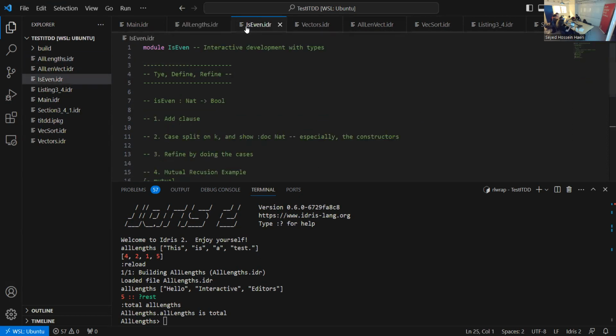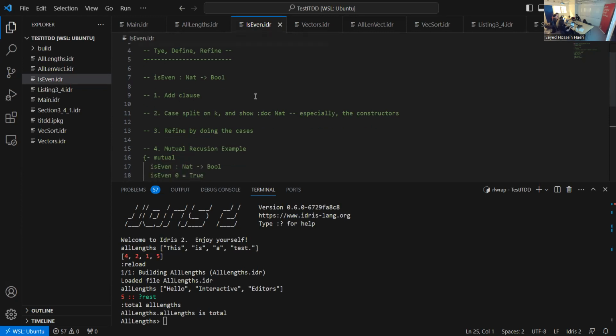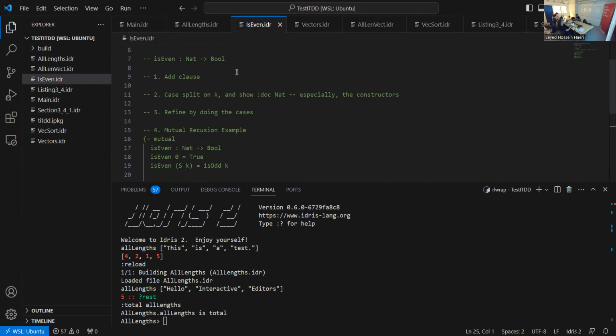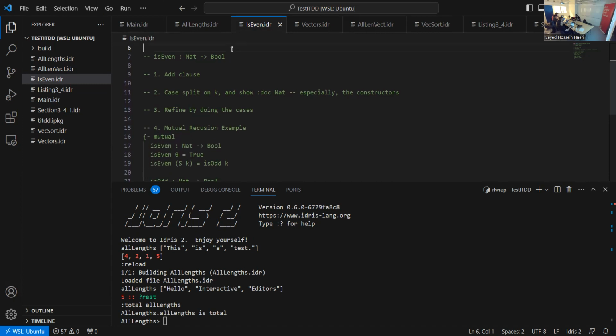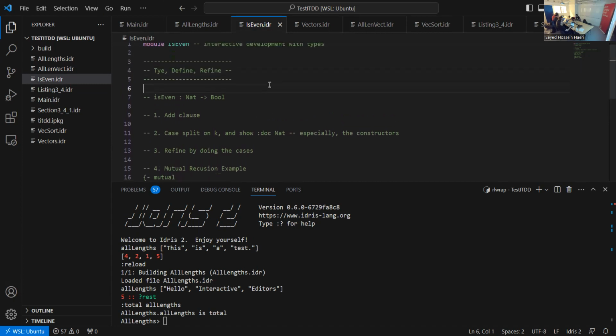So now, you can do pretty much the same thing for a function that takes a natural number and tells us whether or not the number is even. So a natural number it takes, a Boolean it returns.